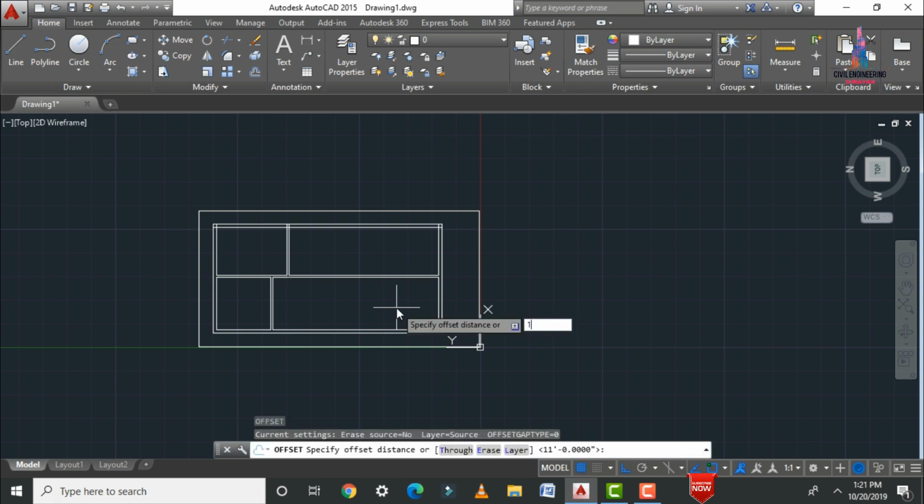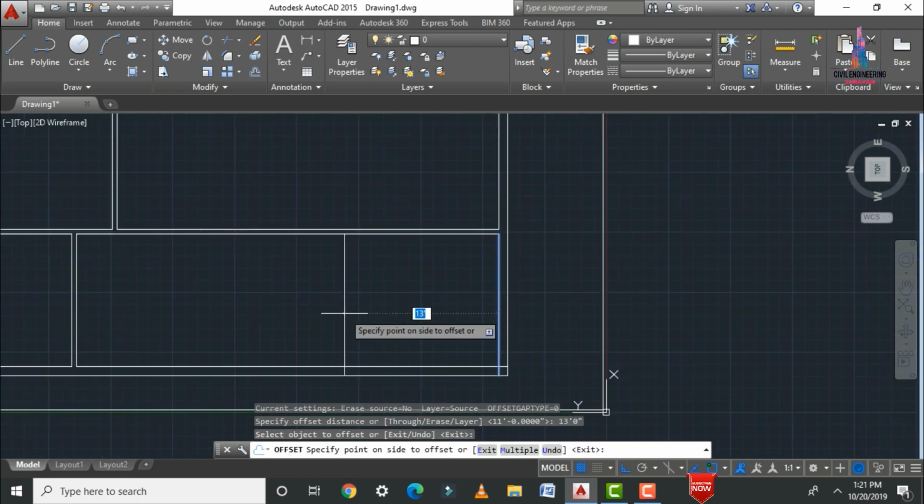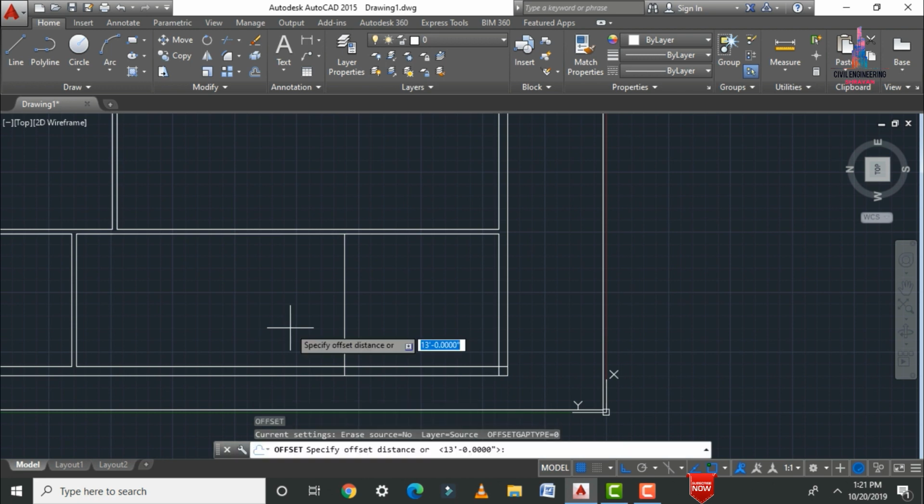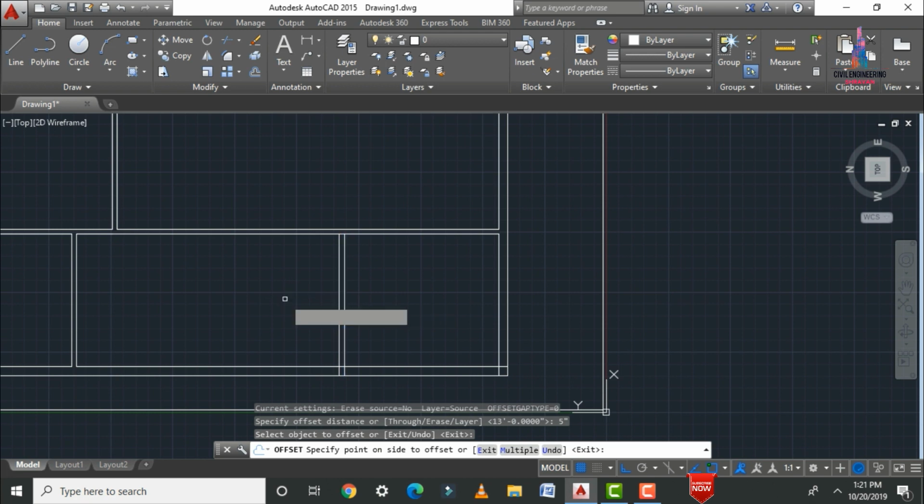Let us consider this distance, just I am taking it as 13 feet 0 inches. Okay, so here I am taking this option. Again I am taking offset which comes under your 5 inches thickness. So here I am selecting this offset.